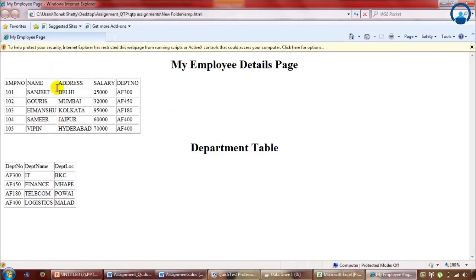So this is my emp.html. It has a table which says employee number, name, address, salary. So we have to find the highest salary in this column, and the details of the employee with the highest salary will be displayed. Okay, so we have to understand before coding what we are exactly doing.